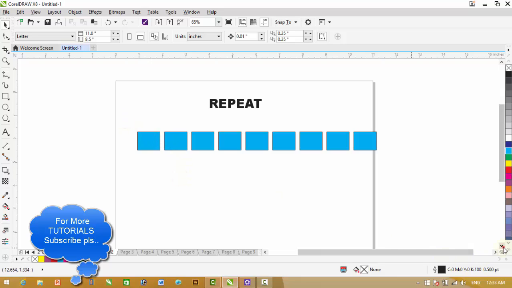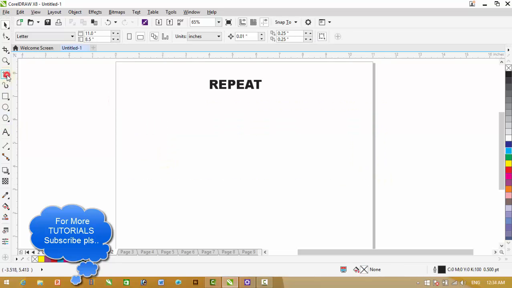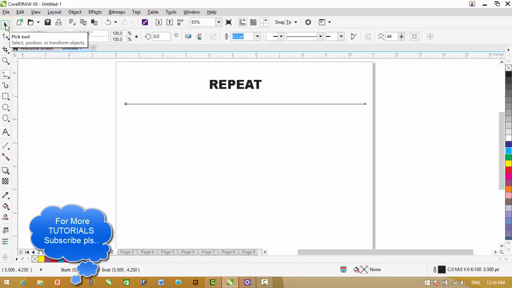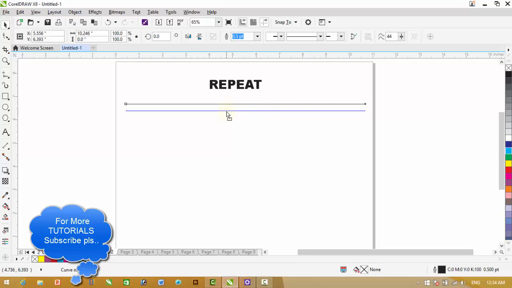Another example of the combination of these commands is that here is a straight line. For example, I want to print some lines on a paper. Here I will make a duplicate of this line. I will use that duplicate function again. Select the object.